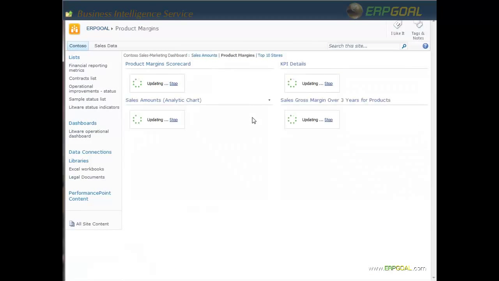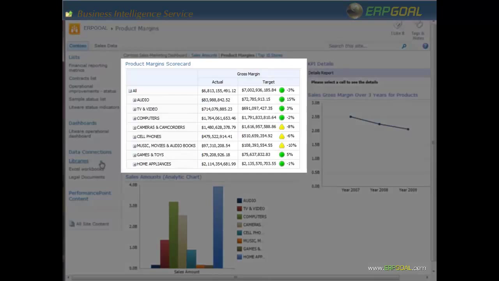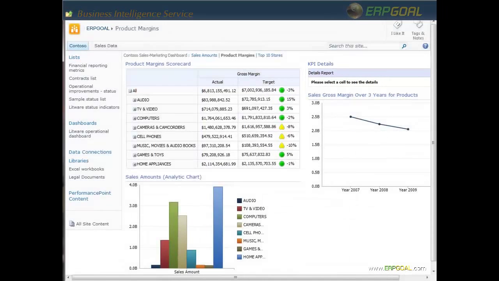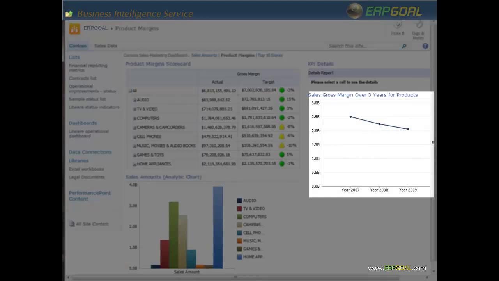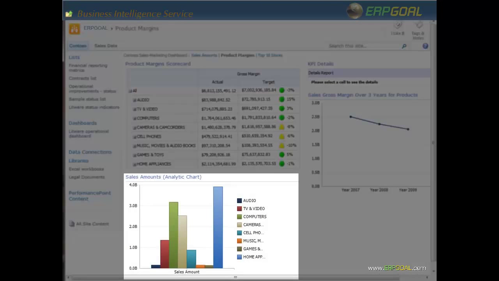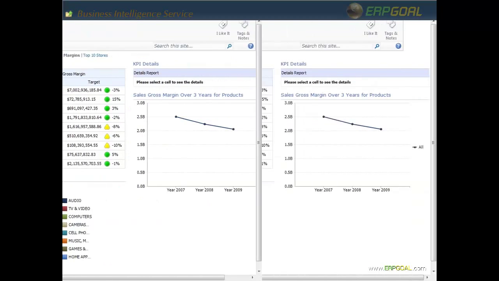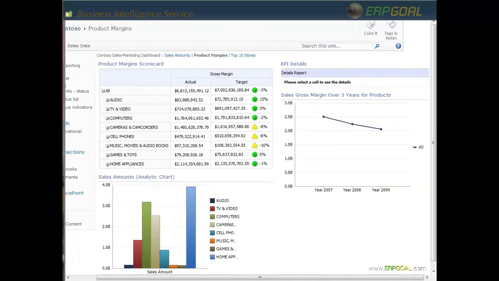This page has 4 reports: a scorecard, a KPI details report, which is connected to the scorecard, a line chart, and an analytic chart. In a PerformancePoint dashboard, the content in each web part is called a report. Even though people talk about reports and scorecards as though they are separate things, a scorecard is actually a special type of report. Most PerformancePoint reports are interactive.